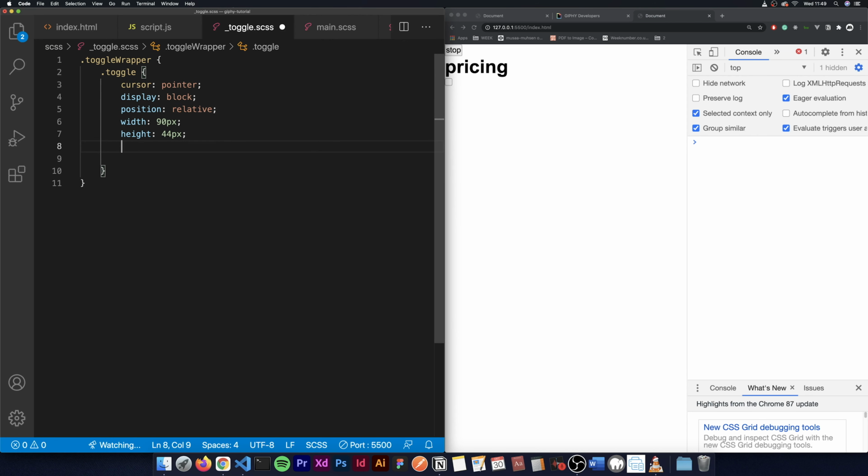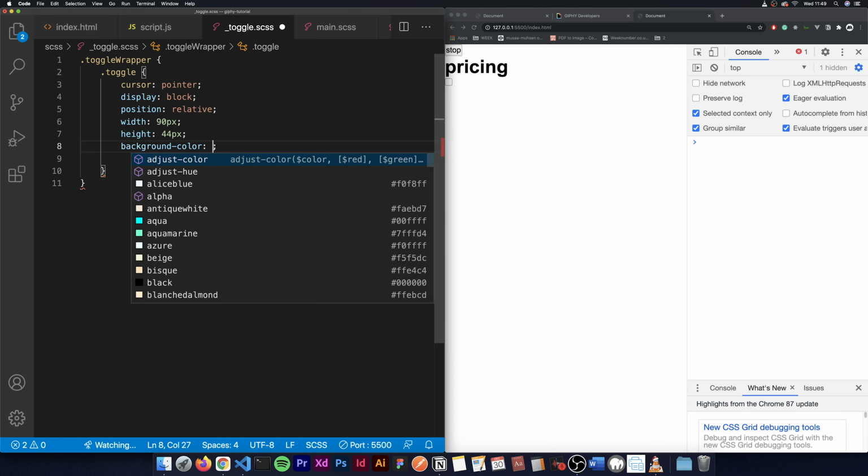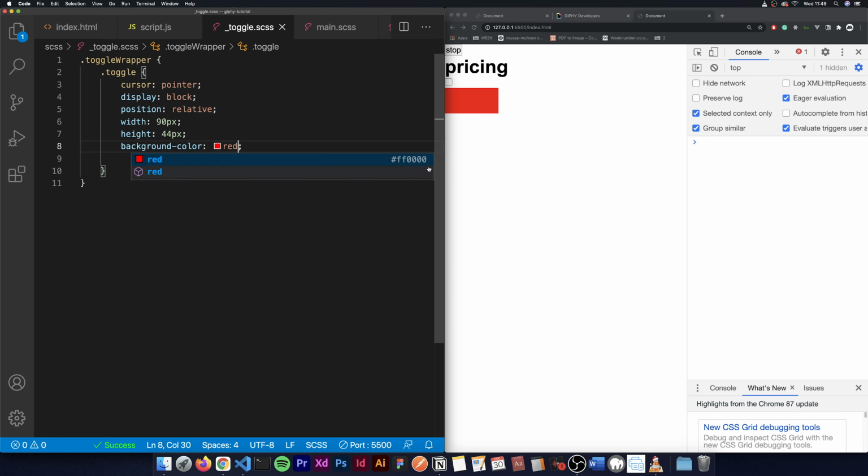Might come apparent soon, I don't know. Oh yeah, because we don't have a background colour or anything. I'll just add a background colour. Let's just say red. There we are.